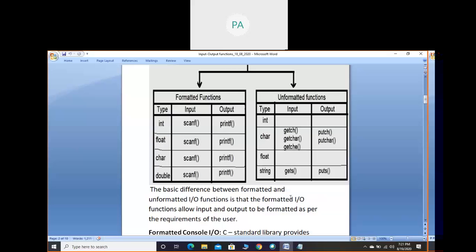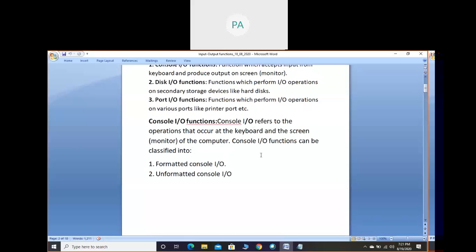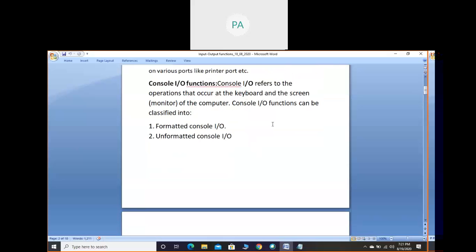But these things have separate usage as per the requirements of the program. There we will discuss. So now you can take the heading console IO functions. You can copy the notes as well as the diagram.